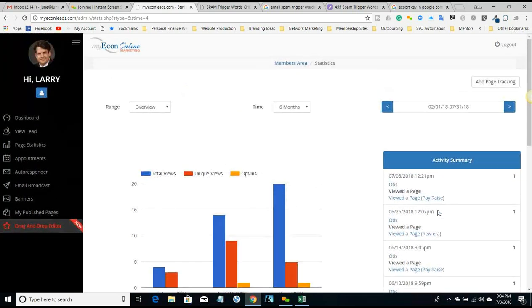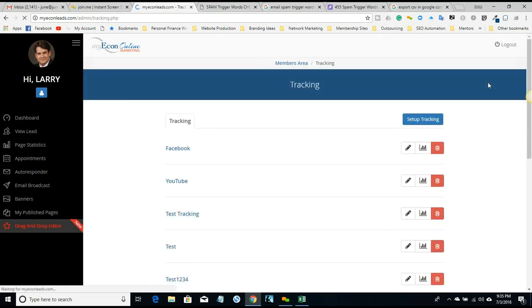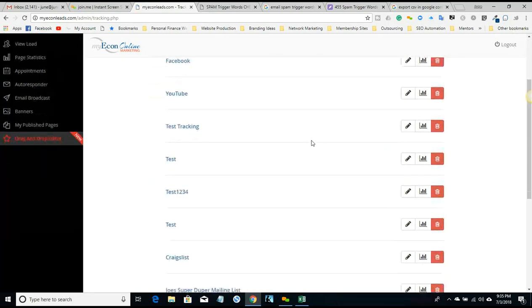Now, what we want to do is we want to go ahead and set up tracking because I want to be able to track where my leads are coming from. So right up here in the right-hand corner, you'll see where it says Add Page Tracking. We're going to click on that, and you'll notice that I already got some tracking that's in here.